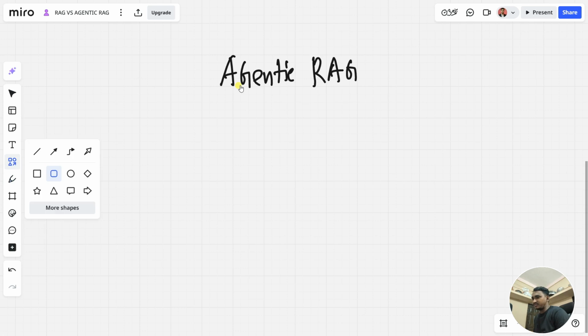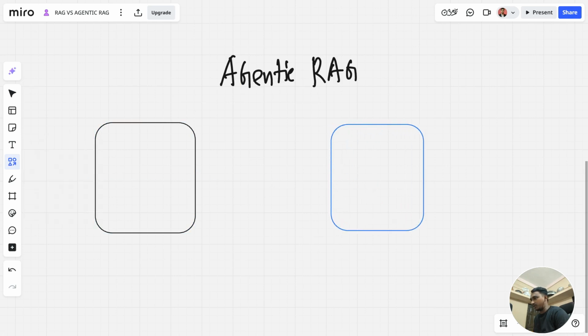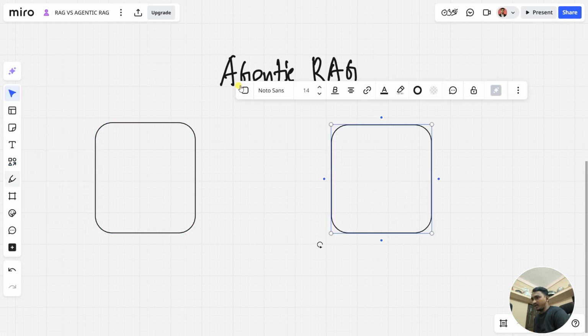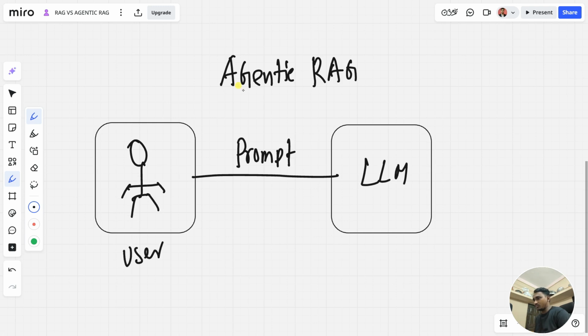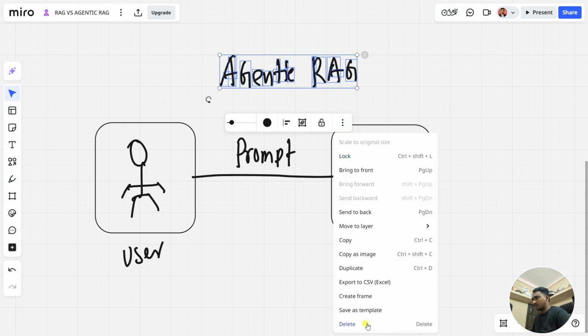So I'm taking the same example. I'm going to take a shape and draw it here, then take another shape and draw it here, and then create a line. So let's take the tool, and here is the line. Here the user is going to give one prompt to the large language model. So this is the user. I am simply going to remove this first because it's not needed right now.